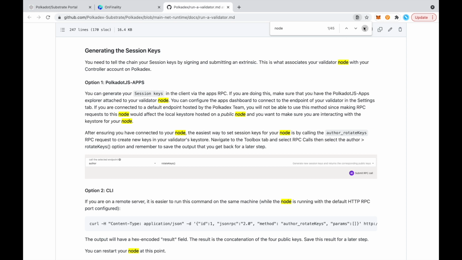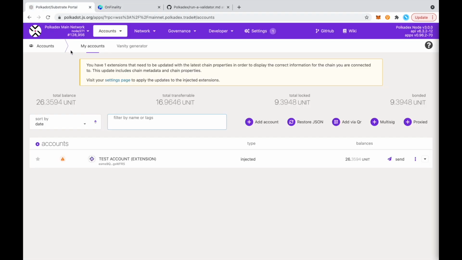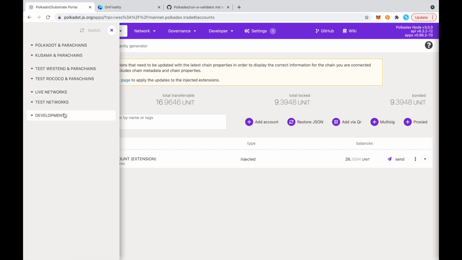So for this part of the process, you first have to make sure that your Polkadot.js app explorer is attached to your validator node. So you want to go back to OnFinality and then click the API endpoints button and copy the WebSocket. And then you want to go to the Polkadex main network on Polkadot.js and then click on development and select a custom endpoint and paste the WebSocket that you copied from OnFinality.